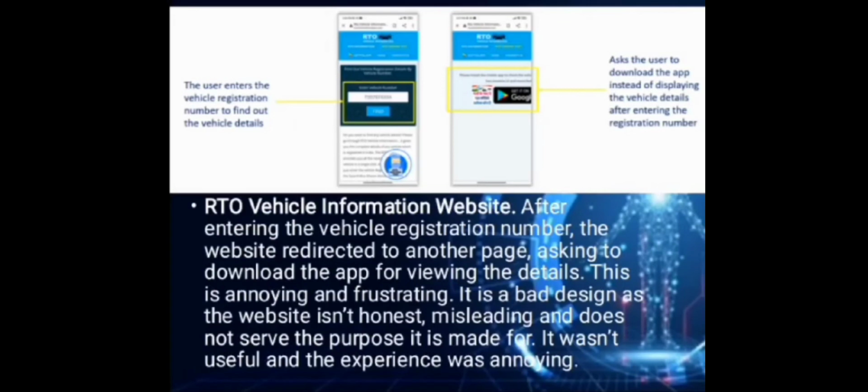Second is the RTO Vehicle Information website. After entering the vehicle registration number, the website redirected to another page asking to download the app for viewing the details. This is annoying and frustrating. It is a bad design as the website isn't honest, is misleading, and does not serve the purpose it is made for. It wasn't useful and the experience was annoying.